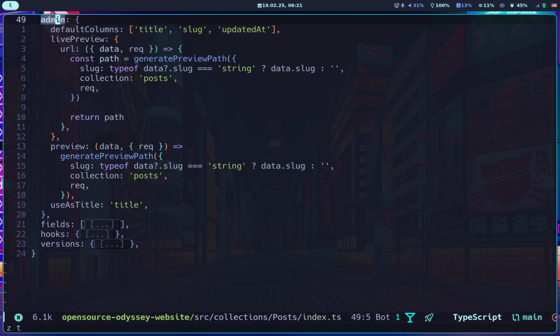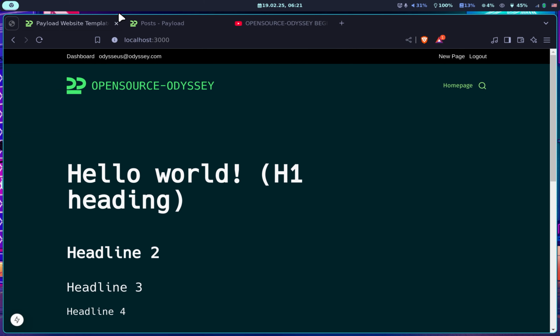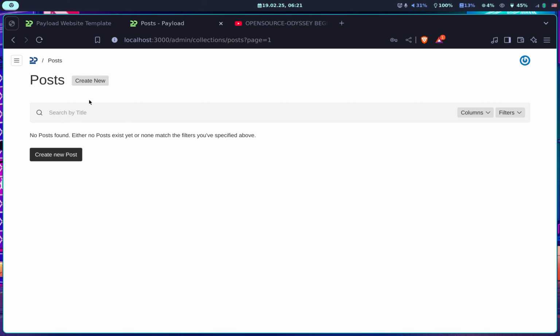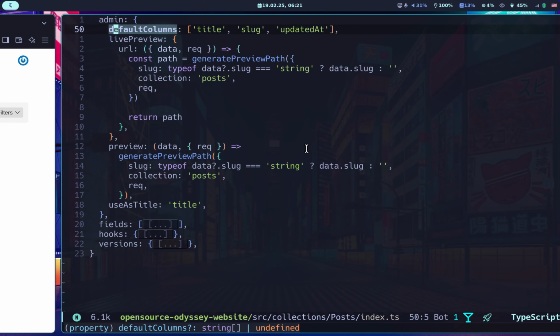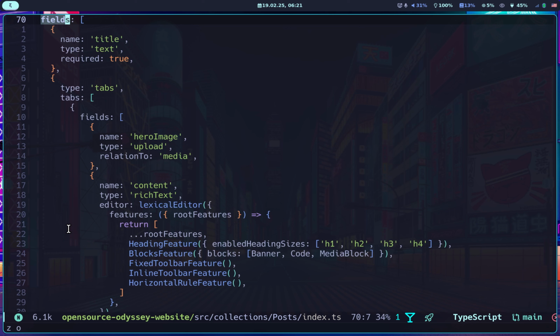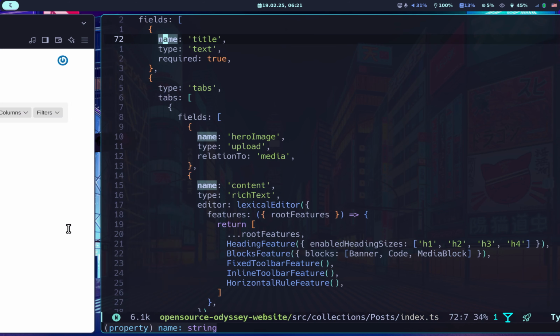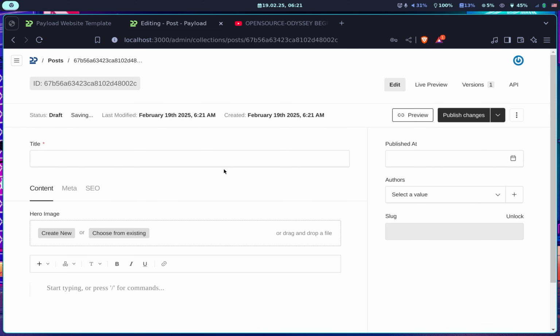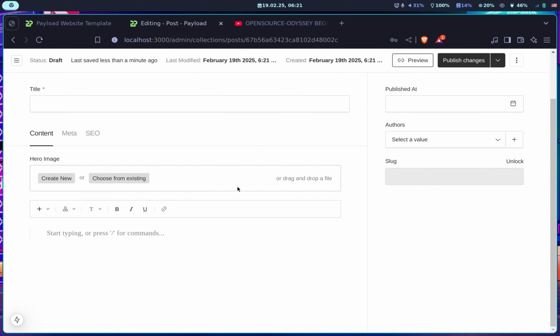We have some settings for the administrator, like what columns should be shown by default when you go to the post collection. In my case, this is empty right now. How the preview should work, what the document should use as a title. And then we have the fields right here. And the fields is where we describe the shape of this edit view. So this is one part.